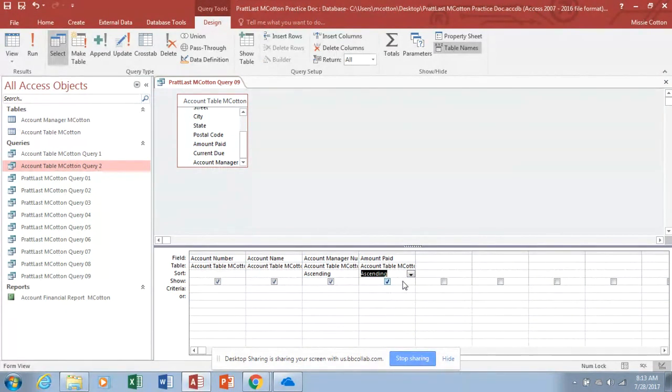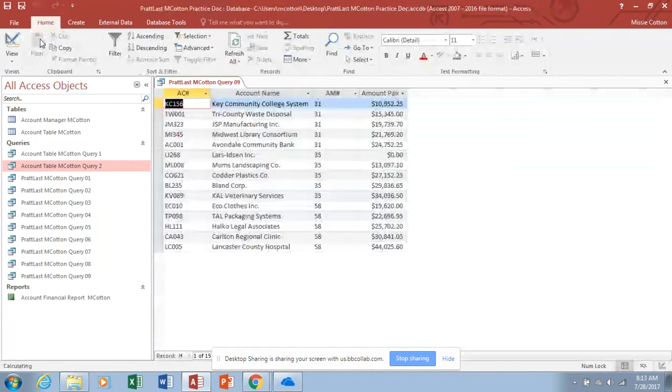Now, when you sort a couple things, a primary sort and a secondary sort, and you'll want to read about that in your textbook. They talk to you about that. So the most important sort is placed first in the design grid. So let's run it. It makes more sense when you run it. So access reads left to right.